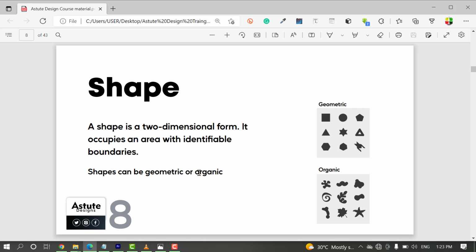Shapes. Under shapes, we have the geometric shape and the organic shape. A shape is a two-dimensional form, of course. It's not a three-dimension. A two-dimension is something plain. A three-dimension is something that has length, width, and depth. You understand? That's a 3D. So it occupies an area with identifiable boundaries. You understand? So shapes can be geometric or organic.